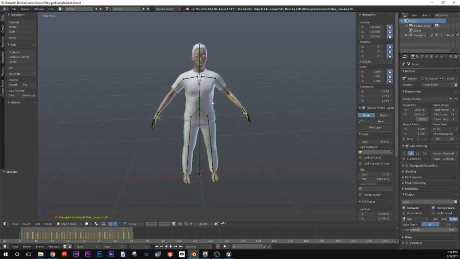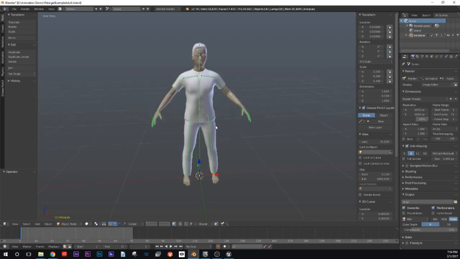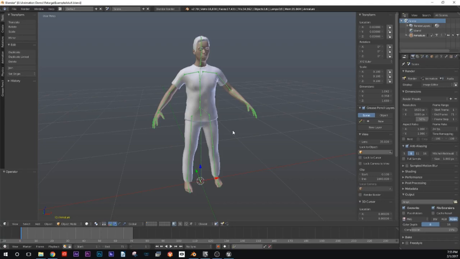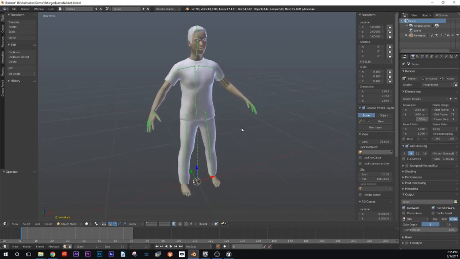The mesh is at 1, that's the scale of the mesh, but the armature is 10 times bigger. It's weird, I know. I don't know why it works that way. It's just how quirky this system is, but it works for our needs, so we use it.